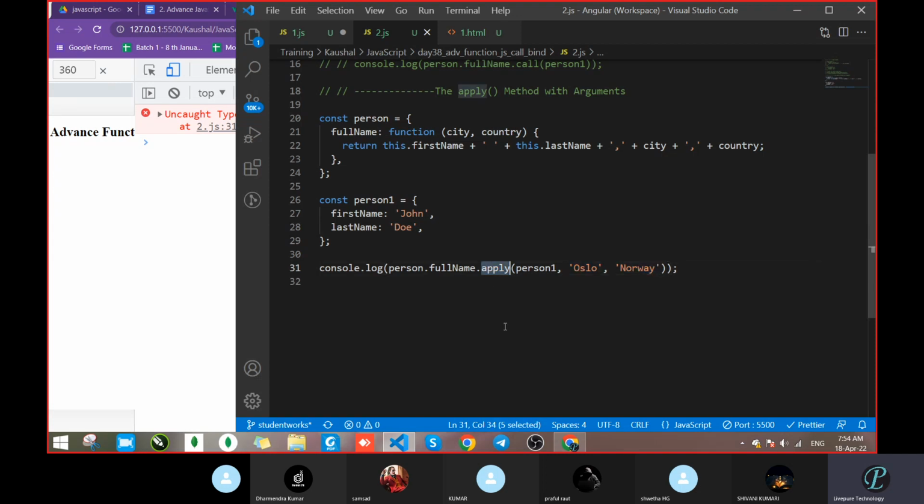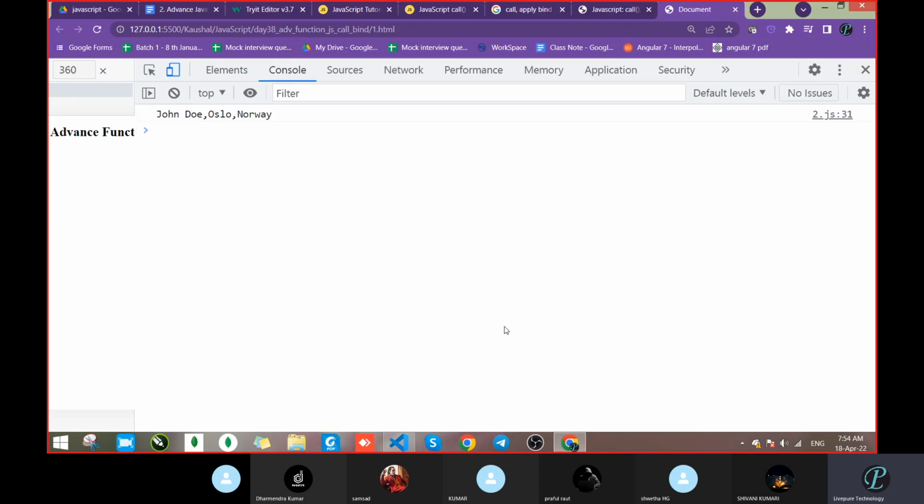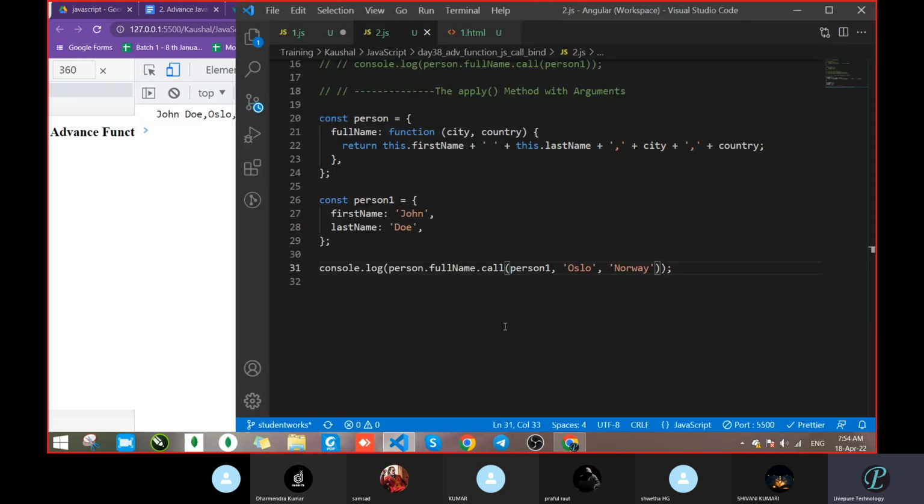But do one thing: just remove this and pass call, and save. We got the output, because in the call method we pass arguments separately. But in the case of apply, you pass them as an array. Maybe it is confusing now. One trick is there, just see. What is the first letter?